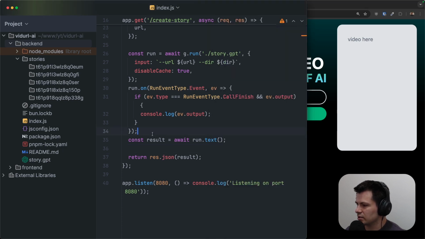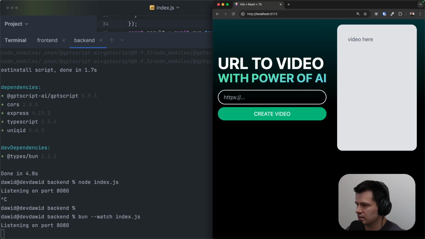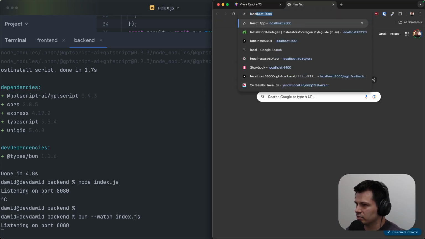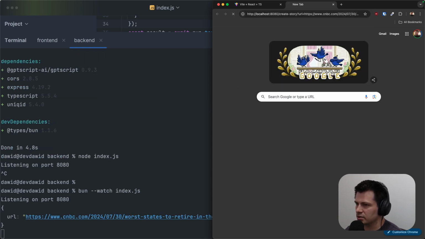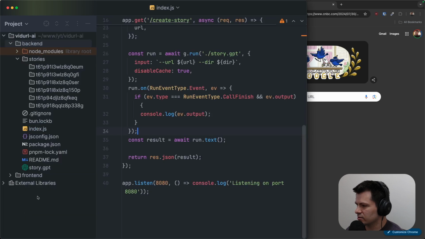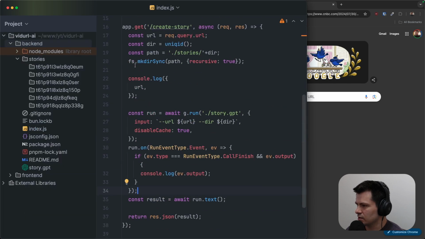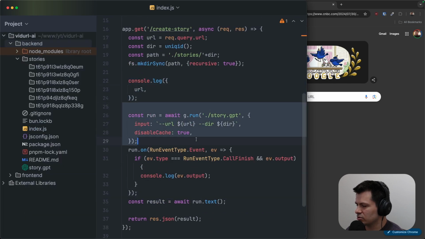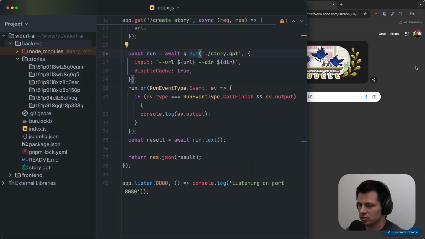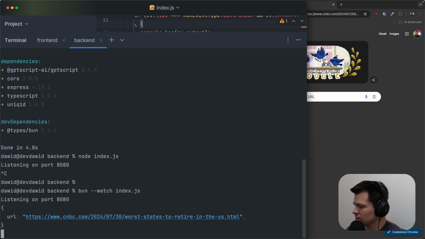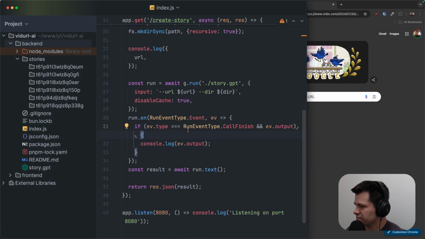Right, so now listening on port 8080. That means localhost, and let's do 8080 and create story CNBC something there. And we have this console log of the URL here. And now it should run this story GPT, right? Let's see if we have any console log. No, I don't see anything.